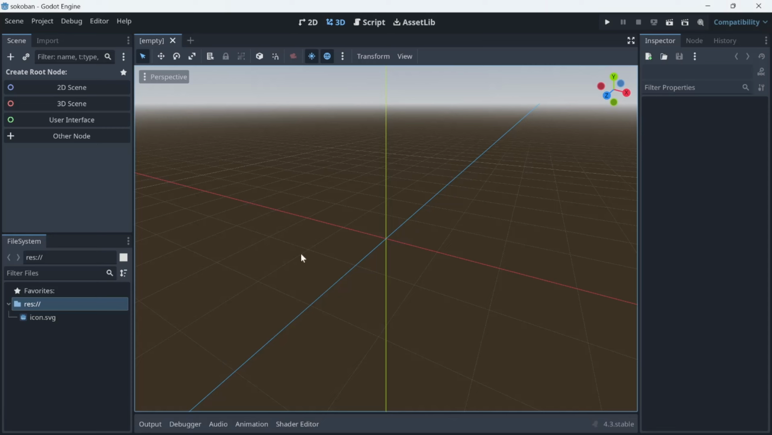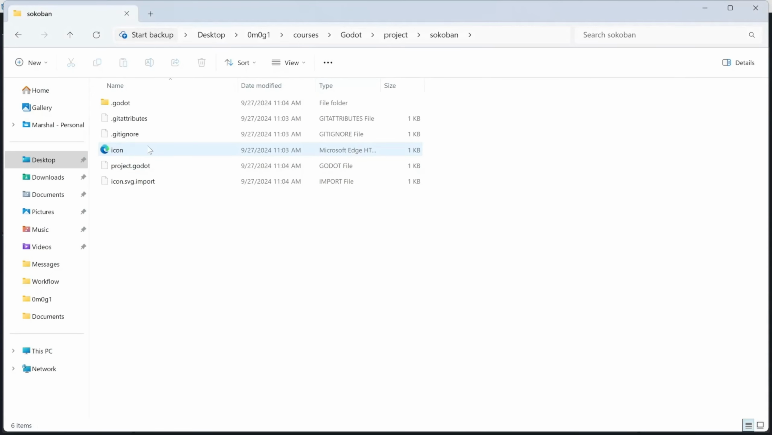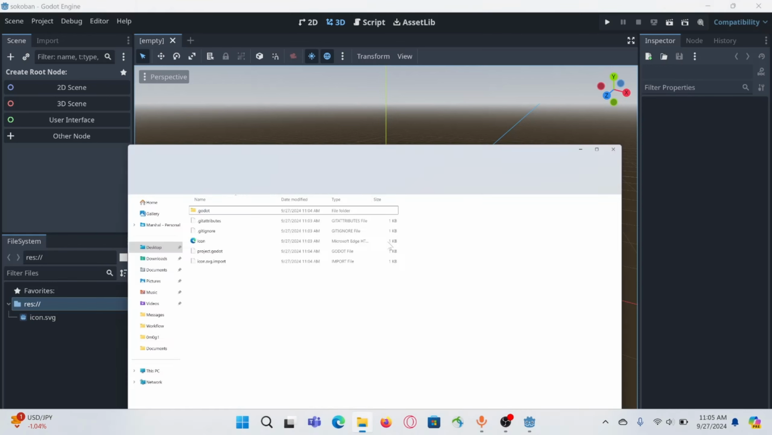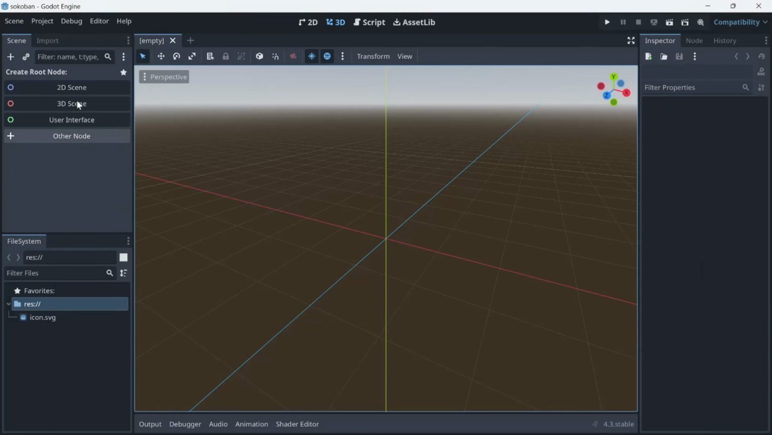So this first place over here is called the file system, and it's basically a representation of this folder. You can see we have our icon.svg over here, and we also have it over here. This icon file is created automatically by Godot in every folder, and it's a nice way to basically say that this is a Godot project. So anything you create, any folder you create over here will also be created over here. And there are also some hidden files, and we will not be using those ones. That's why they are hidden. So this is the file system.